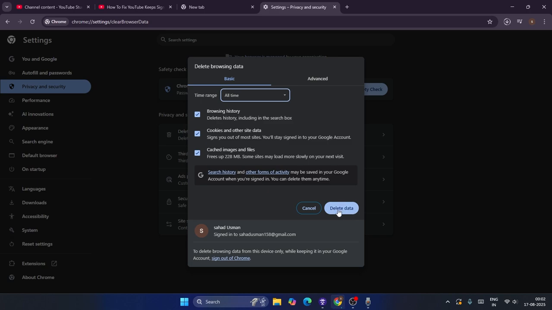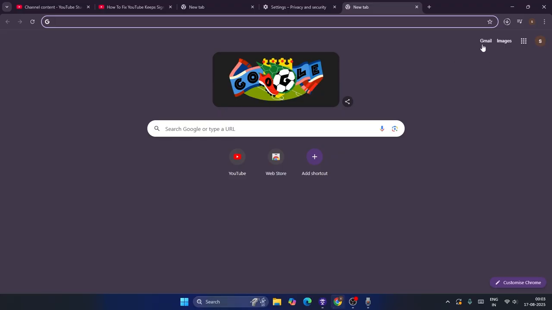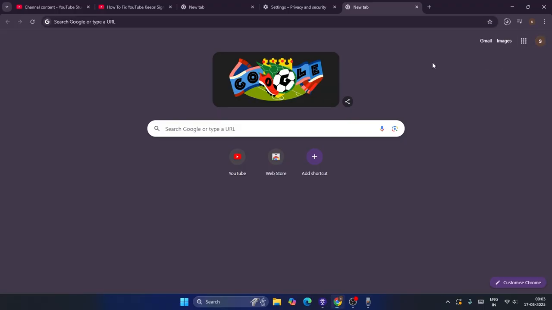Keep in mind, when you do this, you have to sign back in to the account. Most probably after deleting, you have to sign back in to your Gmail account. Once you sign back in, sign in to the account with which your email ID is associated with the YouTube account. That's very important.